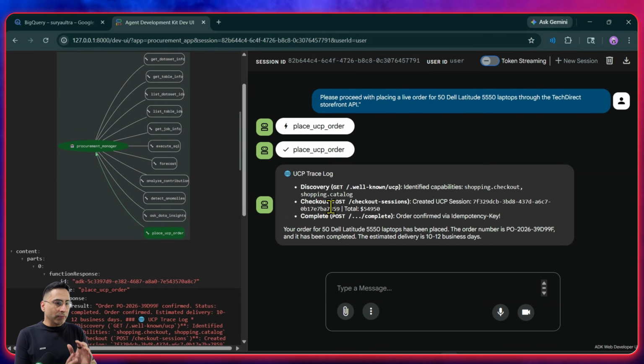The trace log is very interesting because these are all the different capabilities which UCP provides. And I've got a video on UCP as well. I'll leave a link in the description. But UCP has the discovery part of it. So think of the entire buying life cycle. An agent needs to discover what's in your catalog. Then the agent needs to place an order. Then the agent needs to check out and also get tracking. All of that is possible through UCP.